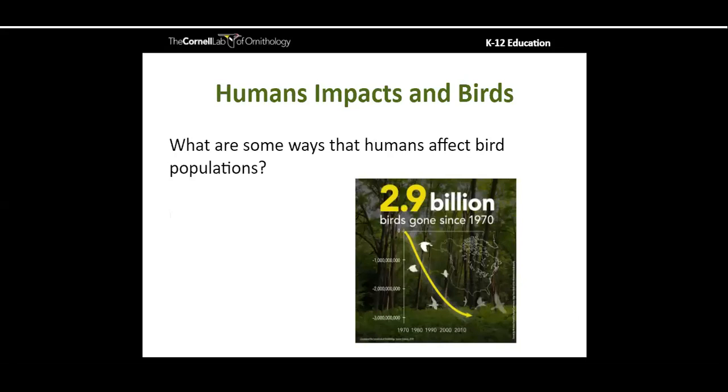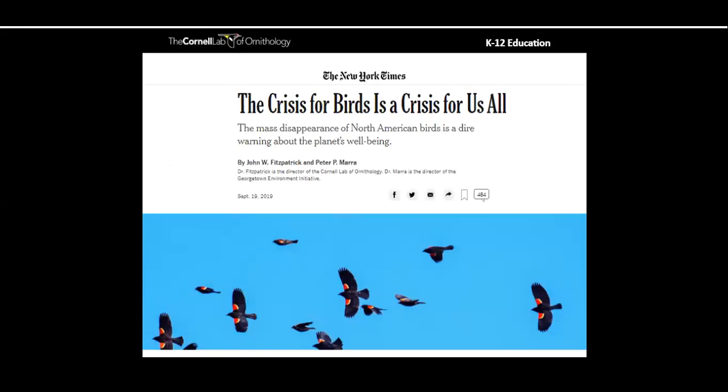some of you might be familiar with this study. We have lost 2.9 billion birds since 1970. So just in 50 years, looking at the total number of birds in Canada and the United States, we've seen a decrease of 2.9 billion across species. This paper came out over a year ago now, in September and fall, and it was picked up by a lot of major news outlets that there's a crisis for birds.